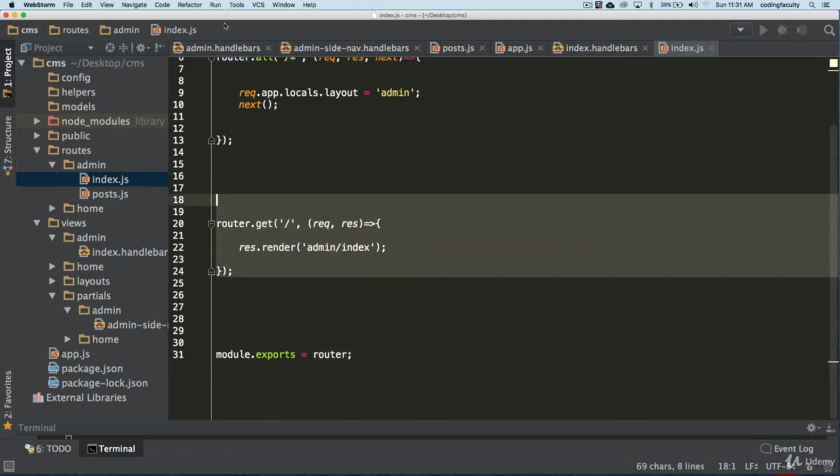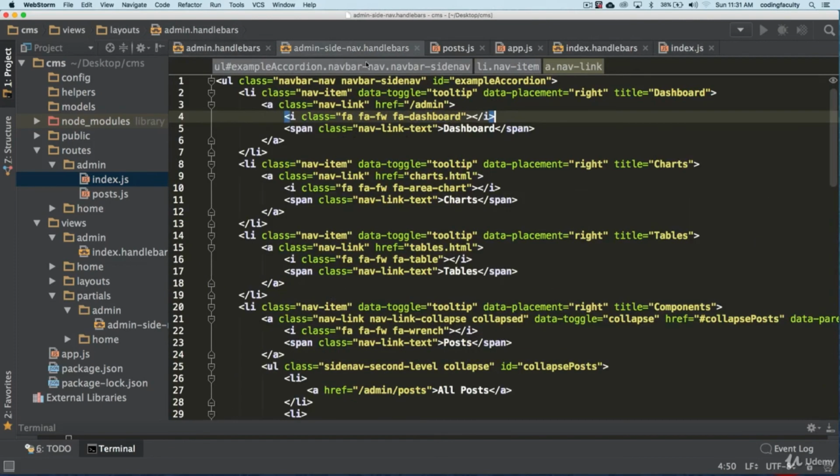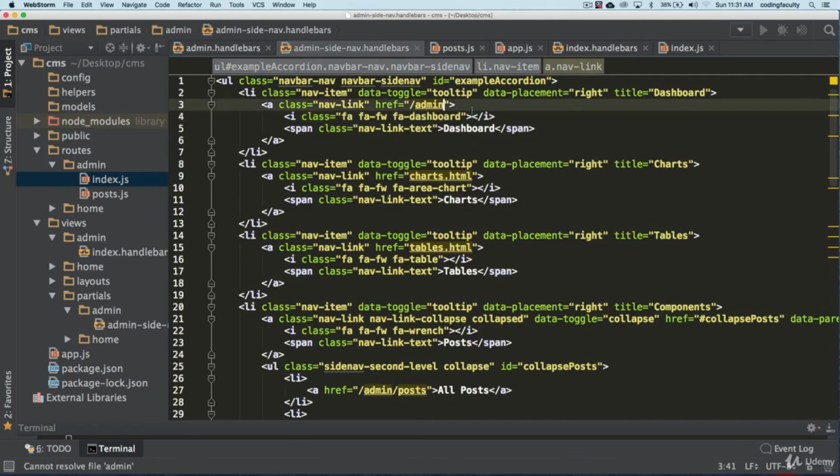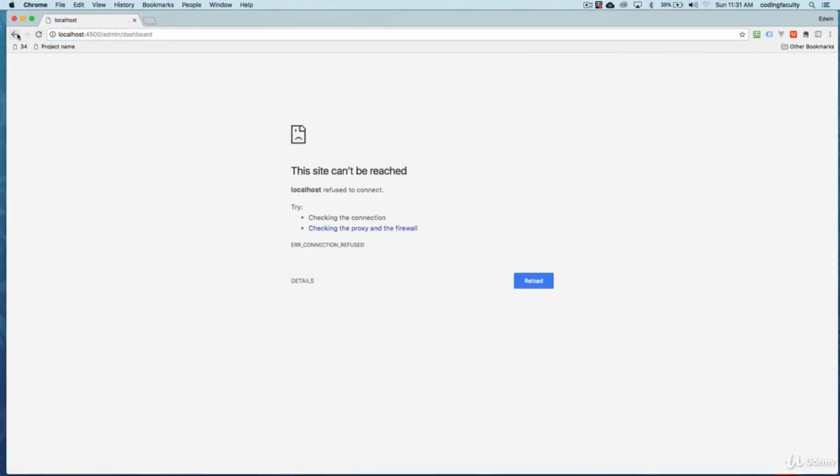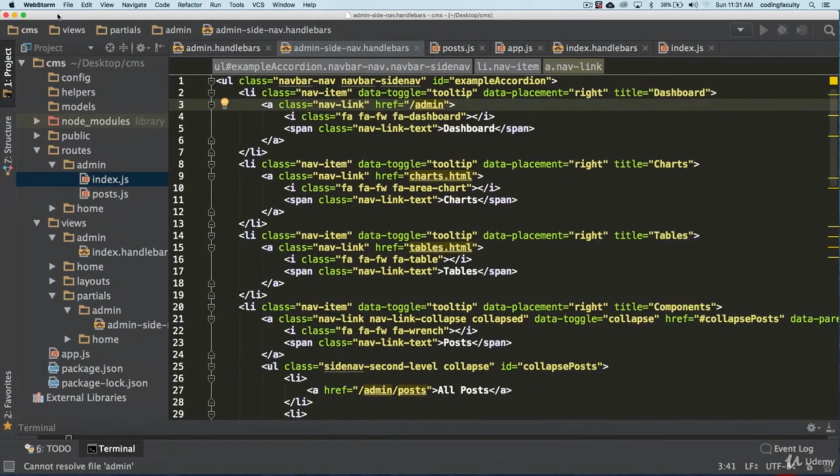I mean this code, and go to your admin side nav or side navigation, and make it so it goes to /admin instead of /admin dashboard. Okay, so that's all the change I made because I wanted to just have the dashboard. Oops, did I make that change? Well, let's go back and make sure that application is running.